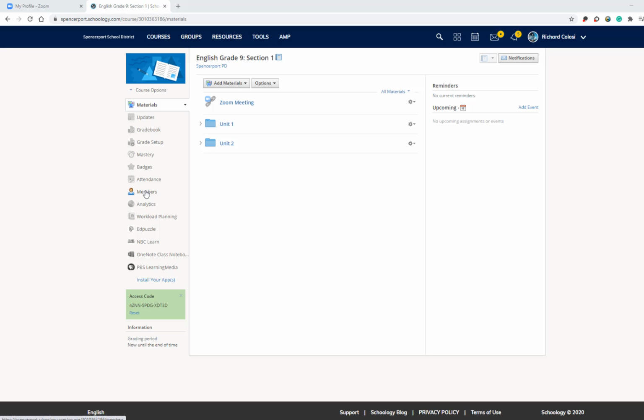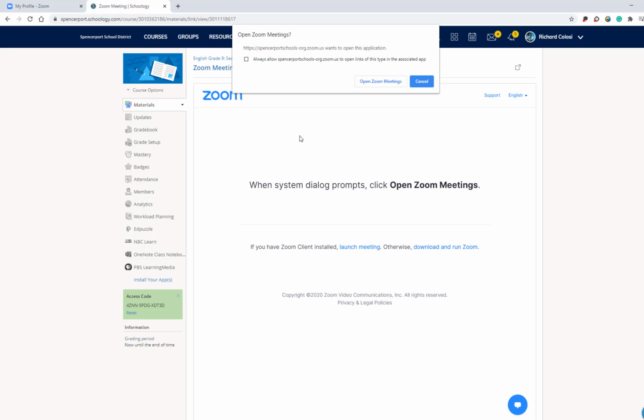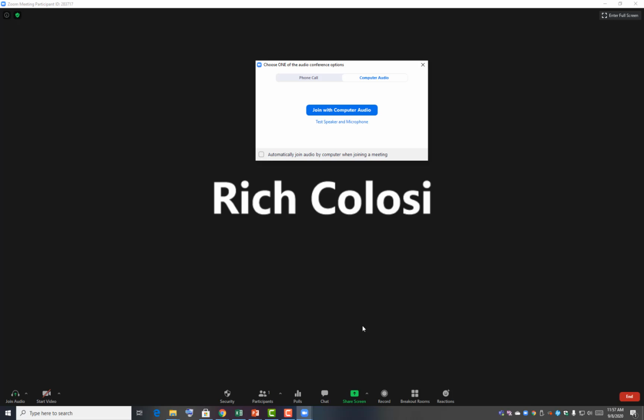So I've got my Zoom link at the top, and that's actually going to be the link that I will use to start my meeting. So when I click on this, since I'm signed in onto Zoom on my computer, I'm just going to open the Zoom meeting, and in a second you'll see my meeting automatically open up.